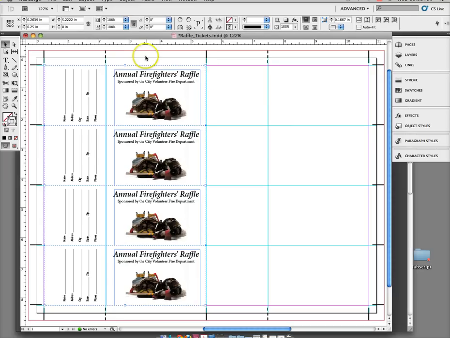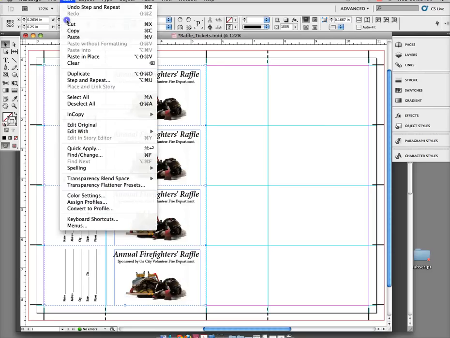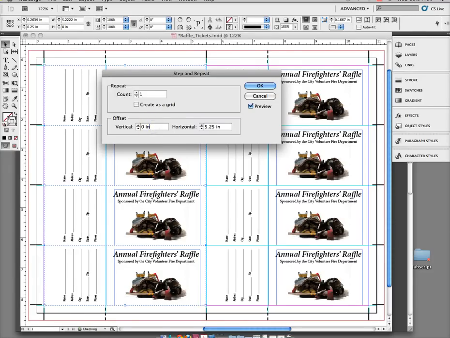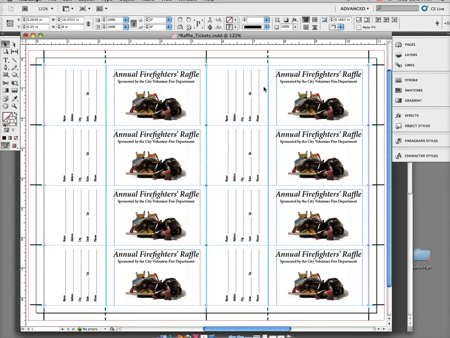I click OK. And now I marquee with my black arrow, my selection tool, all 4 of these so they're active. And again, I go to Edit, Step and Repeat. And I want to repeat it once because all 4 are active. I don't change anything vertically, that's 0. And horizontally is probably 5 1/4, maybe. Let's see if I'm right. That looks pretty right to me. So I'm going to step and repeat it once, 5 1/4 inches. And now I've got my document set up.